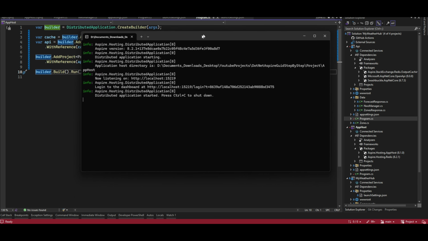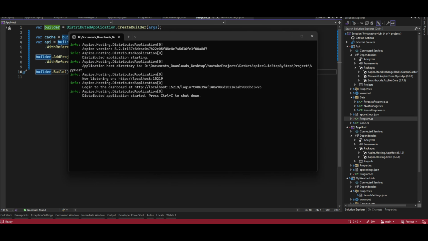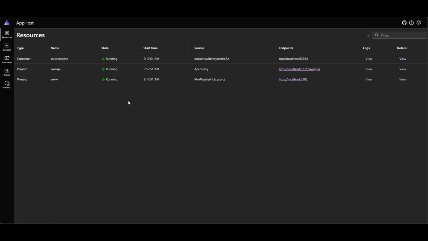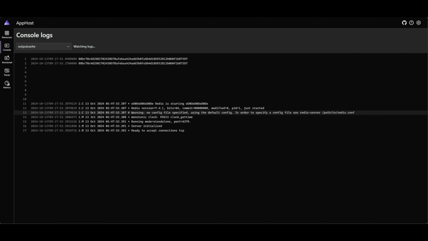So here's my console starting. All right, there we go. So now you see my named service output cache is right up top. It's not a project, it's a container that's running, and it tells me the name of the container that was used to load up and start that. You can provide an override if you'd like a different version. There are configuration options available for that. I can look at the logs for that container and see exactly how it started up and got running.